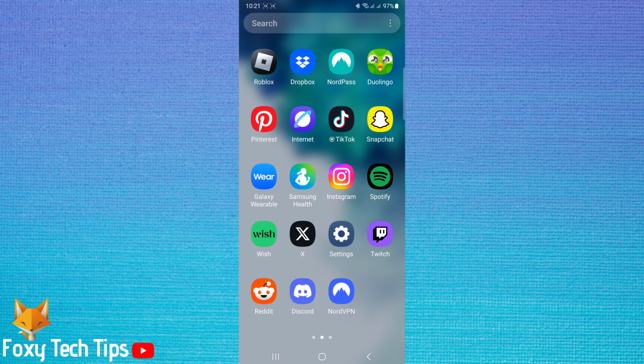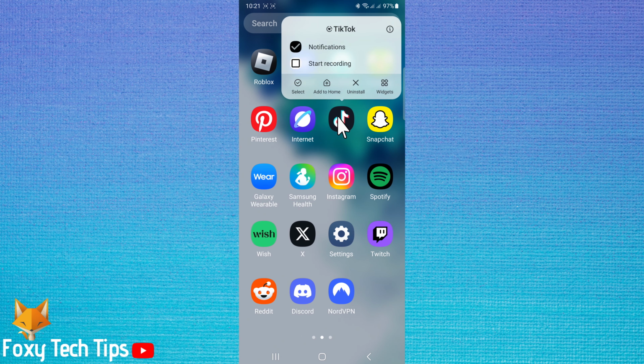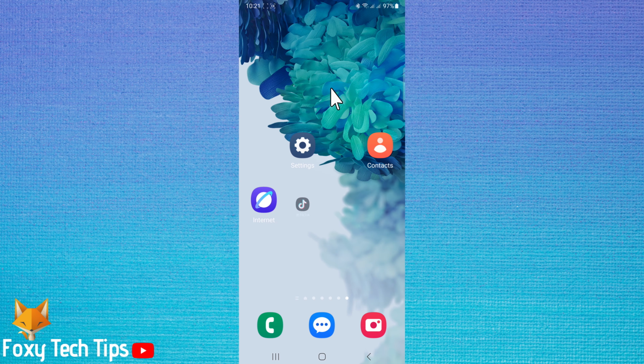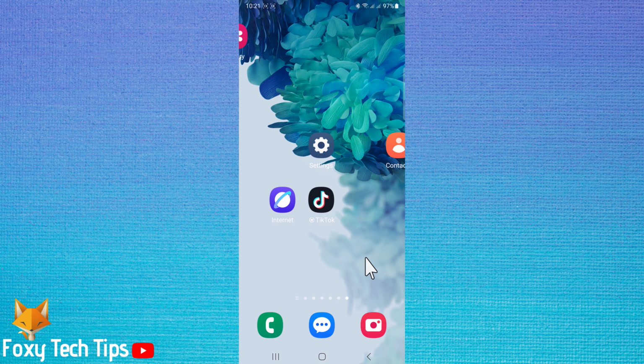If you would like to add it back to your home screen, you can hold down on it and tap Add to Home. The app will be added back to your home screen on the last page. You can reposition it by holding down on it and dragging it to the new desired location.